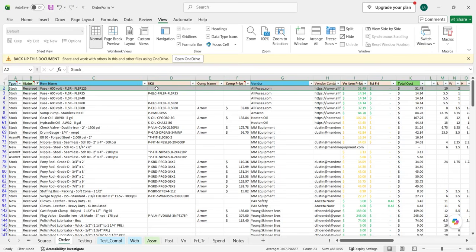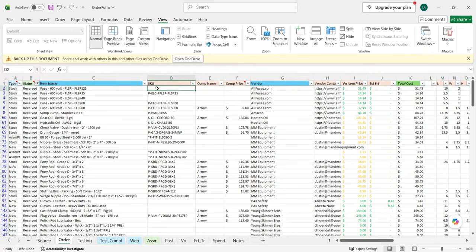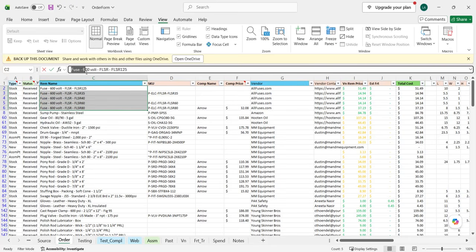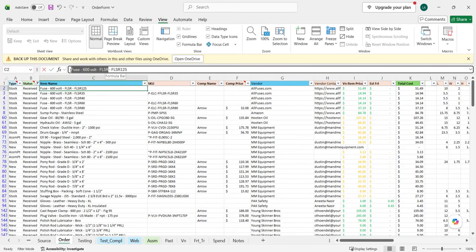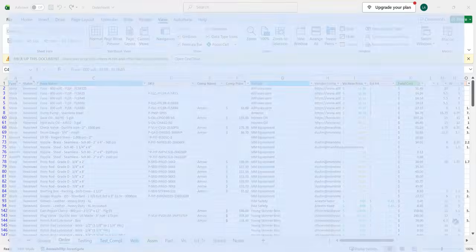Very often when these don't have an SKU, there is actually already a parent product. So these are each a variation of a parent product. There are a few ways I can tell that, but I can see that each one of these has the same prefix, fuse 600 volt FLSR. That's the parent product right there, and each one of these is a variation: FLSR 125, FLSR 35, FLSR 40. Those are each variations. Let's go and find this product on the website.